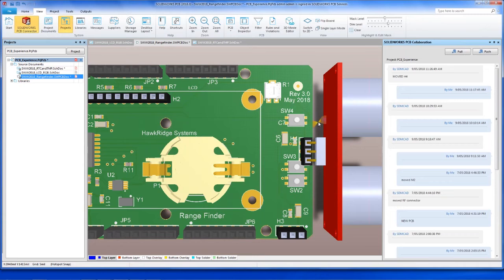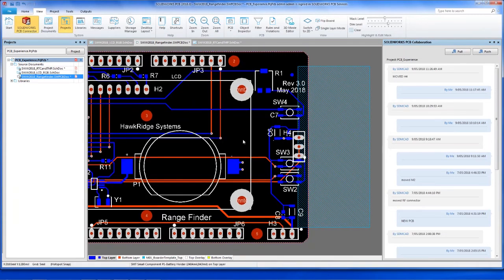Now we would go back to the 2D mode and we would correct the placement for the push button DIP switches and reroute the traces and then do that final release. And then as many times as we like, we can reincorporate and recollaborate back and forth between SOLIDWORKS and SOLIDWORKS PCB.